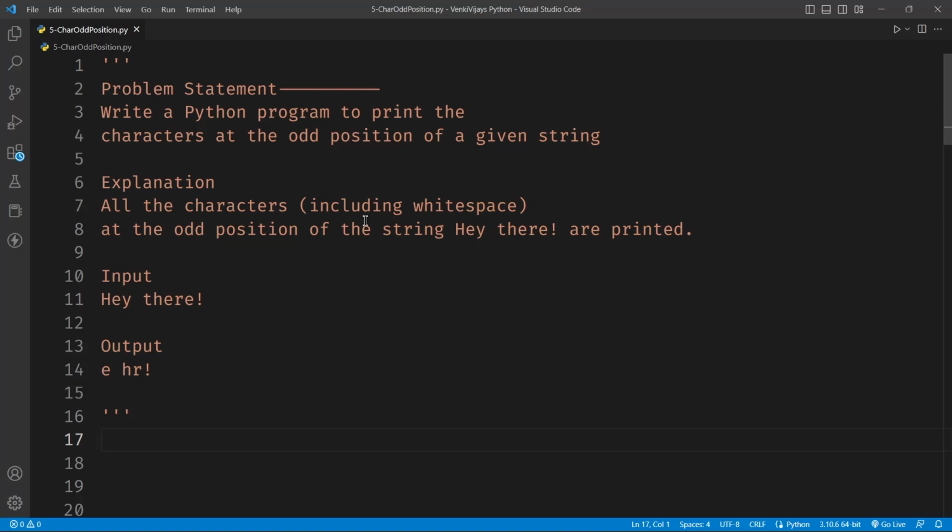In this video I am going to solve a basic Python problem which is like this. Let's start. The problem statement is: write a Python program to print the characters at the odd position of a given string. That is, we have been given a string and we have to print the characters which exist at the odd positions of the string. So the explanation is something like that.